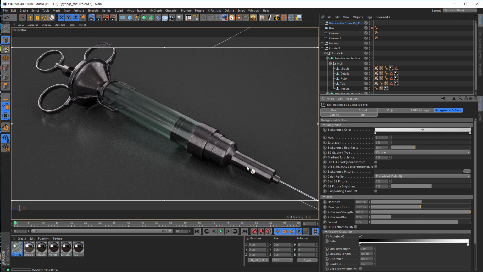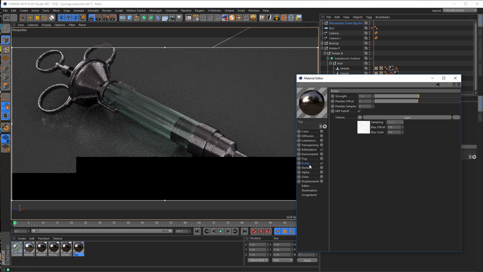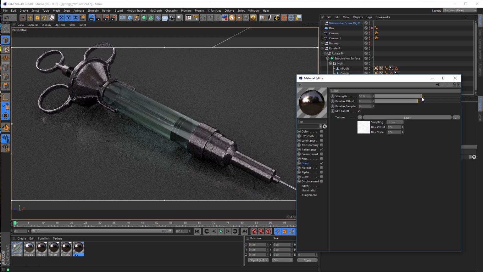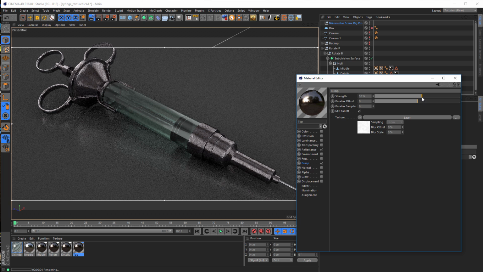This is shiny enough, maybe. No, I don't need more bump. No, let's try it. Why not? Go to the top here, to the bump channel, and let's see what it does. Right, it has a nice look now here, but this is too much for me.